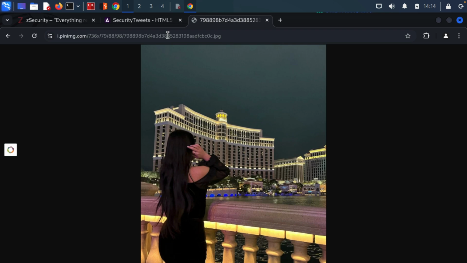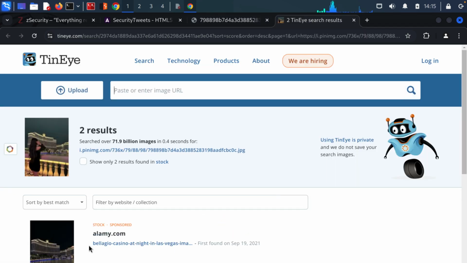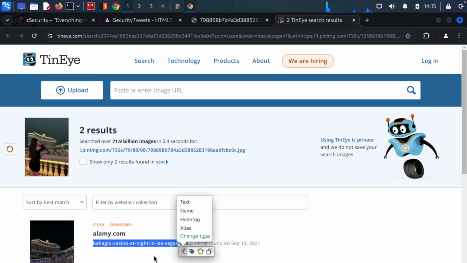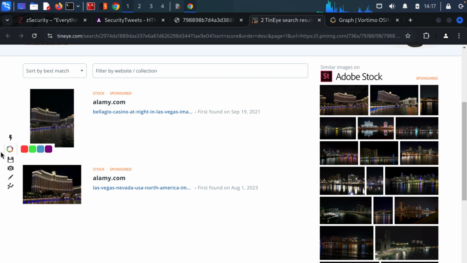Let's say that I came across this image and I want to find out where this image was taken. We can simply hover over this image and select reverse image and do a reverse image search with either one of these search engines. And I will choose TinEye in this case. And we can see that this picture was taken in Las Vegas, Nevada, and the building name is called Bellagio Casino. Pretty cool. And we can see the Vortimo thumbnail in here.